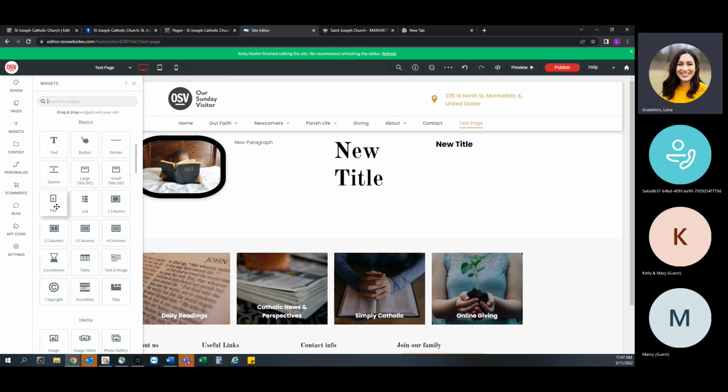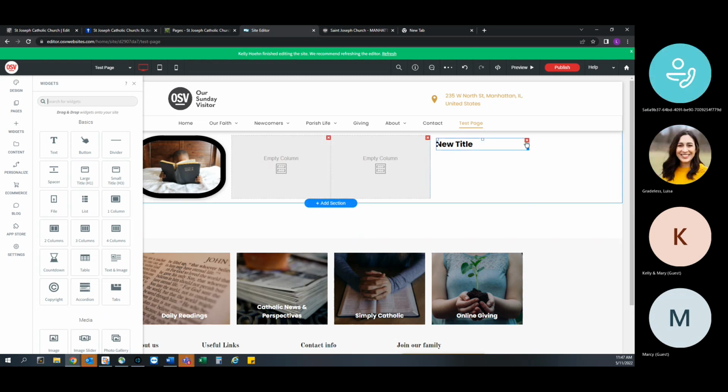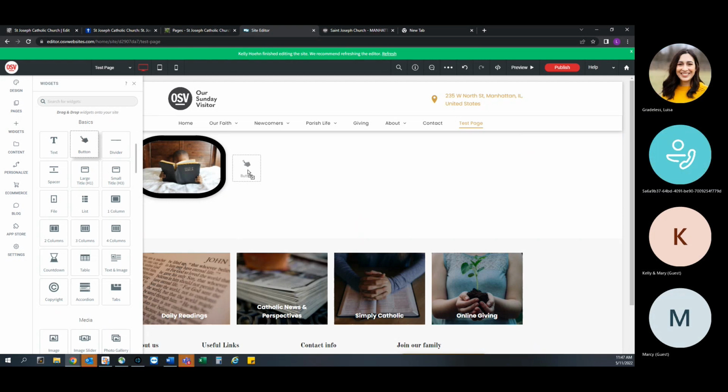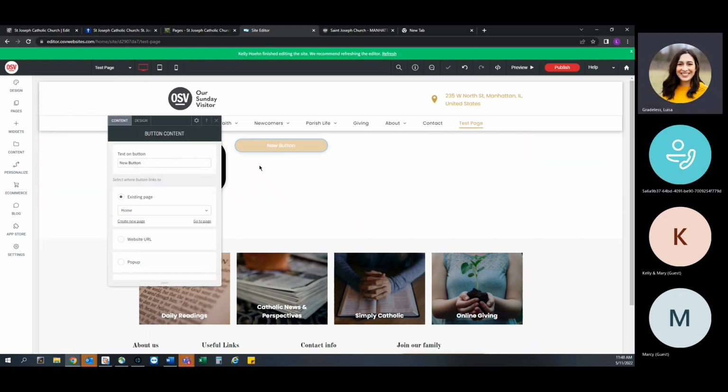File, if you need to add a file, I didn't show button. So here is the difference between a button and a file. They're both buttons. Button and file. I'm going to add one. I'm going to clean this up a little bit. I'm at a button. You can have all of the following to this button. So you can set it to an existing home page. Let's say you want this button to go to We Are the Church or an external URL.